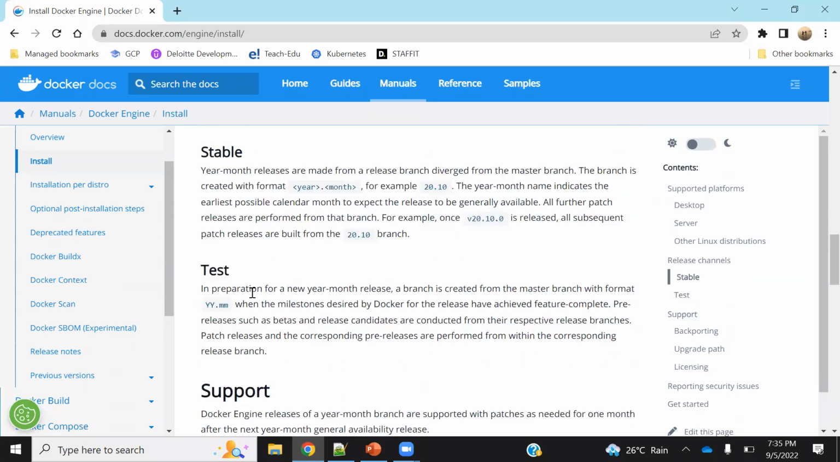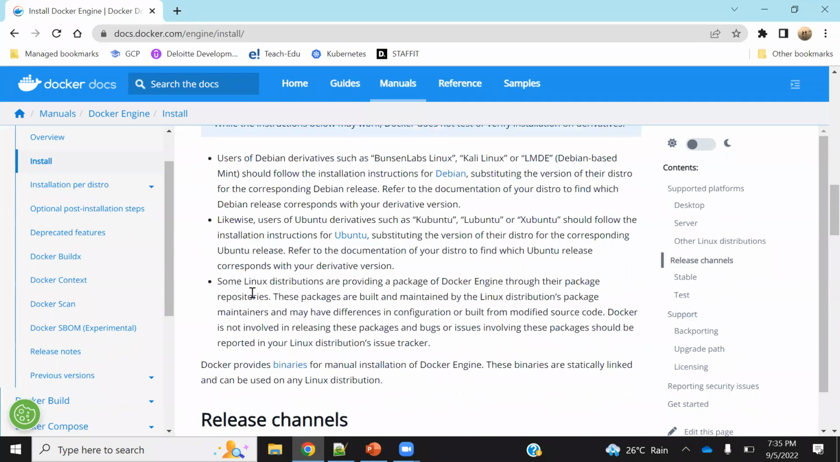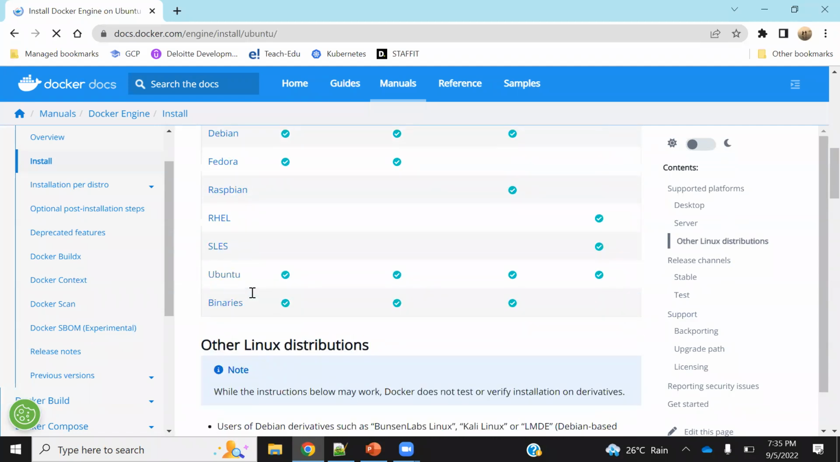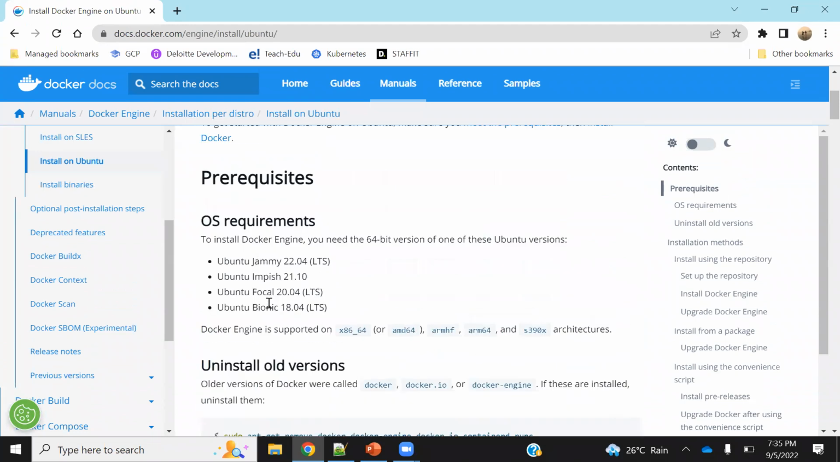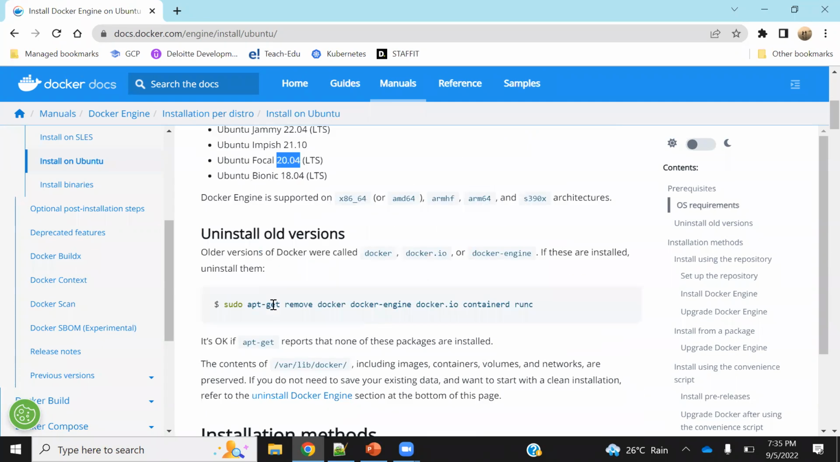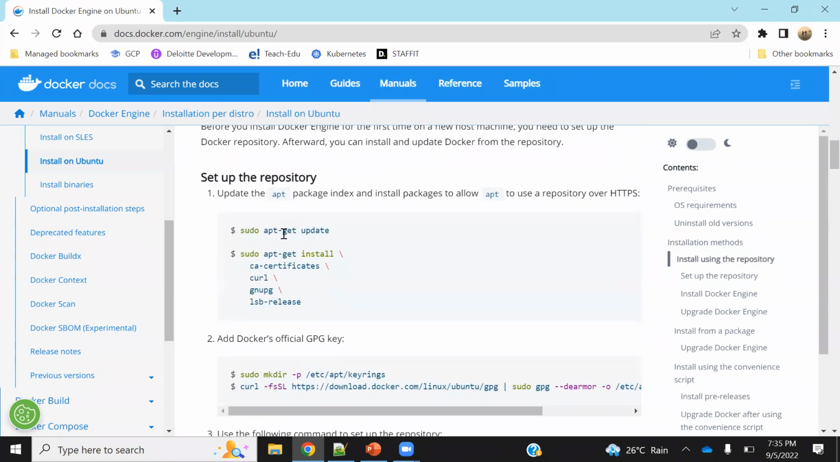Now, let me say that I am going to use an Ubuntu machine. Just click on this and it tells you what the prerequisites are. It says you should have Ubuntu 18.04 or 20.04. So these are the versions which are supported. And if you are using some old version, these are the set of commands which you have to run.